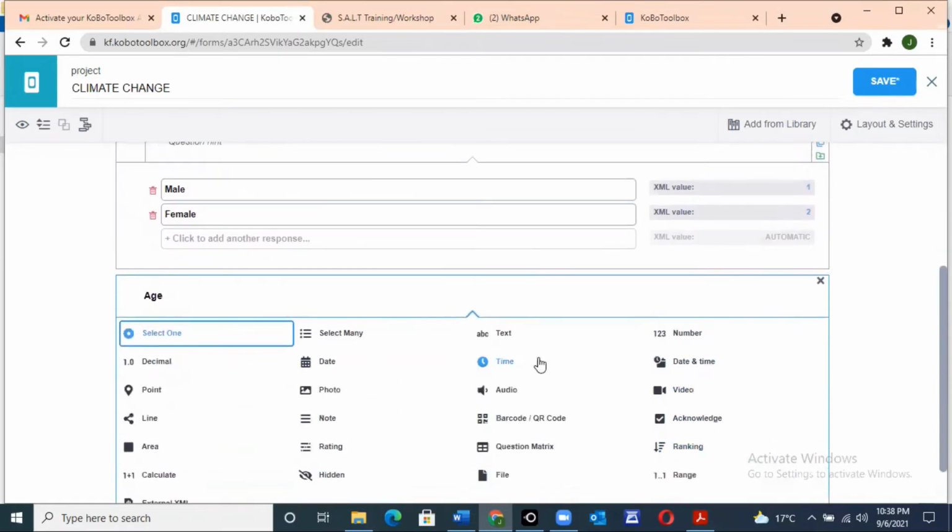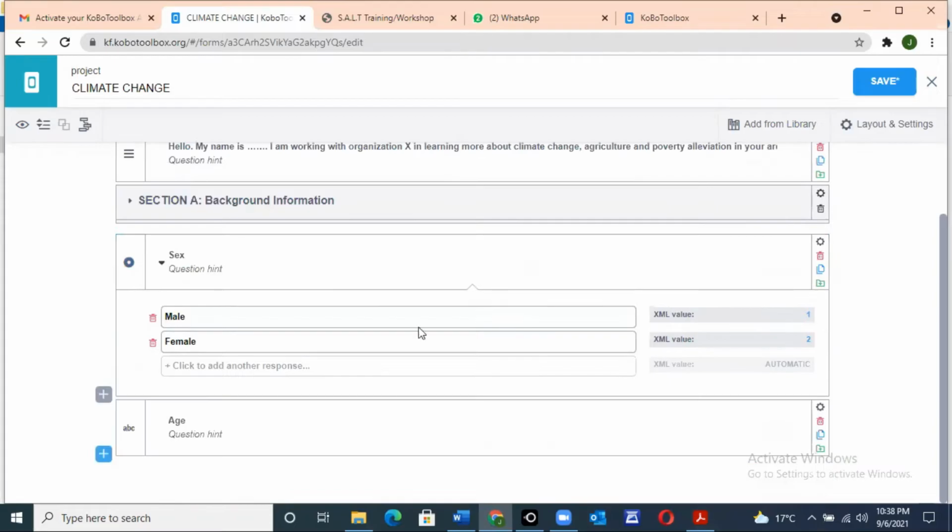So age, you can give it a number or you can give it a text. Text allows you to type both alpha and numeric. You can even type 20 years old. It can allow for that. So that is done that way.